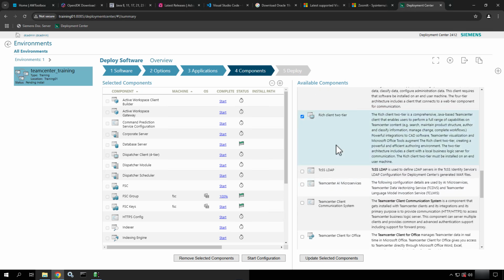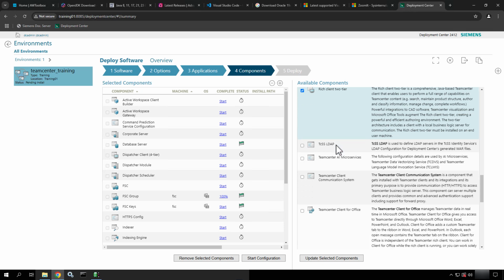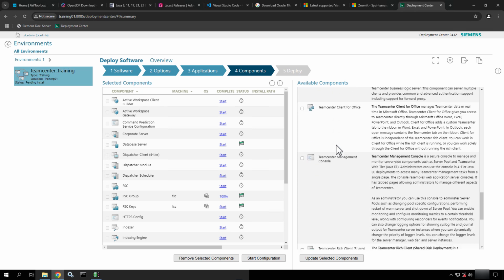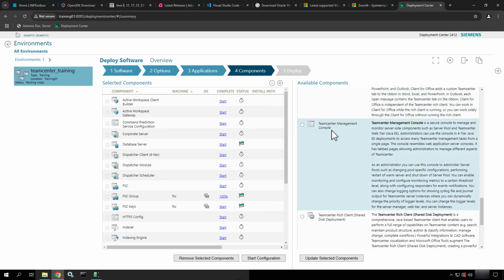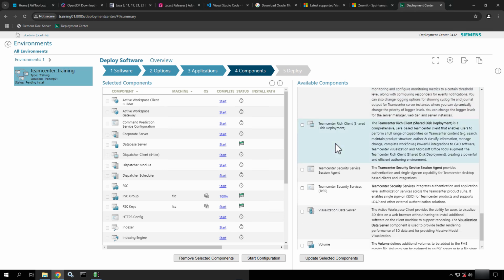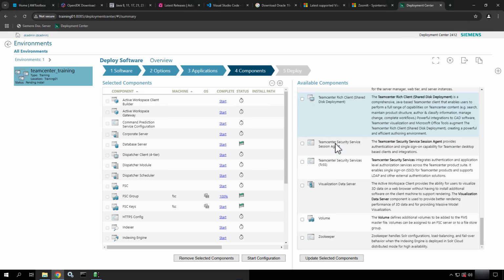And that's going to give me some additional administrative tools like advanced search building and PLM/XML import-export administration, report building, those types of things. If I scroll through, I'm also going to do the Teamcenter Management Console, which is the interface for the server manager that will allow me to refresh sessions and find information about those sessions. And then you have your security services, your single sign-on, your session agent for client deploys, and security services TCSS, which is going to be your login service, as well as your identity service.